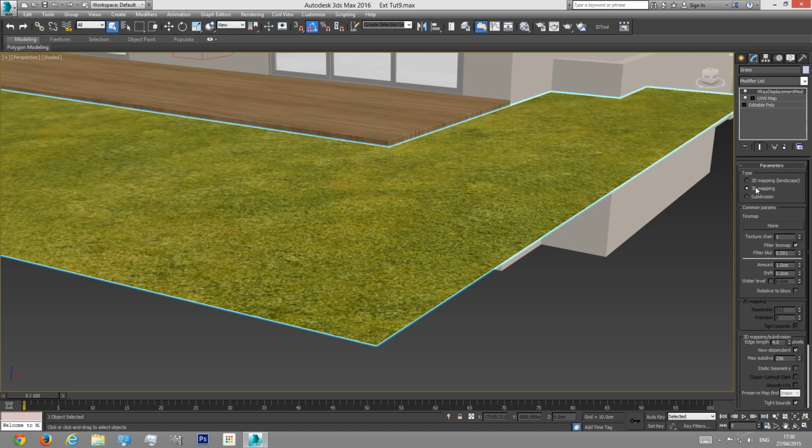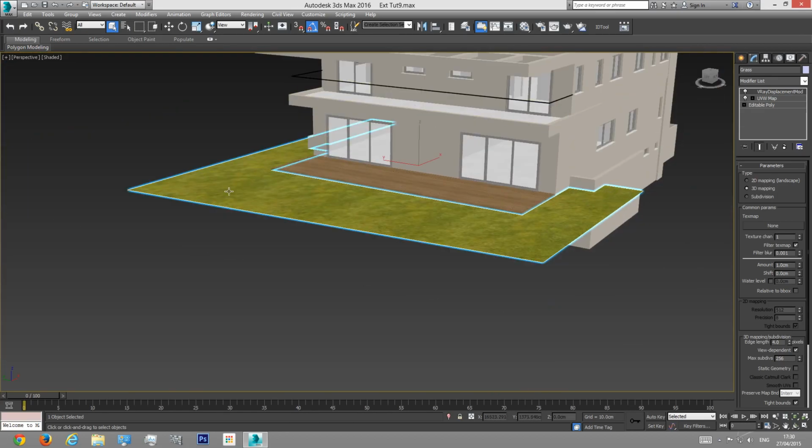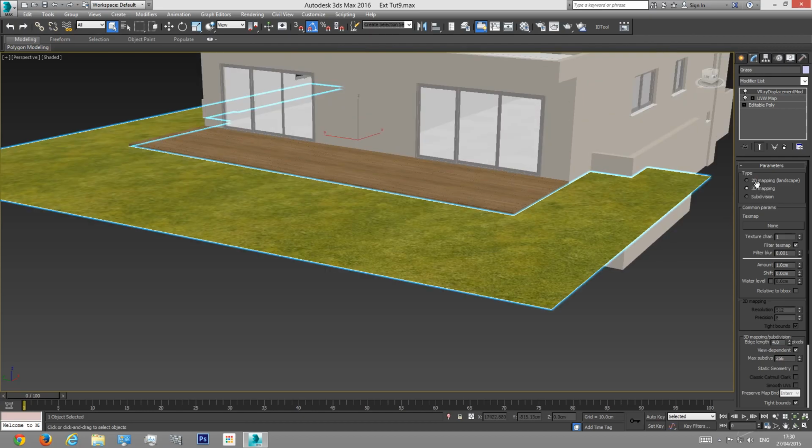Now, first thing is what kind of displacement or bumpiness do I want? I want 3D mapping or 2D mapping. For our example, we have a 2D plane. This is a straight flat plane. Even if it had a little bit of bumps, it's still pretty flat. So for this example, it's much better to use the 2D mapping, the landscape, so ground and things like that. 3D mapping is better for compound objects like cylinders and statues and things that are three-dimensional. If you have planes like this, always use the 2D mapping. It's much faster on the rendering.